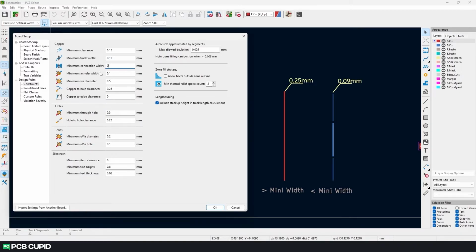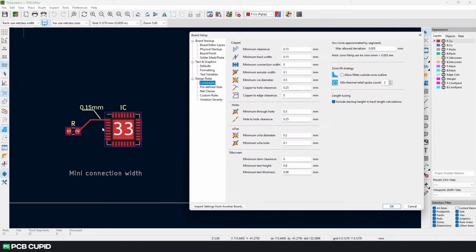Then we have the minimum connection width, which is similar to the track width, but this is the connection between two components or the connection between a component and a track. Similar to the track width, if it's less than the threshold value, the PCB etching process might break the connection. So we'll enter a similar value.